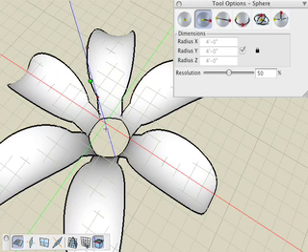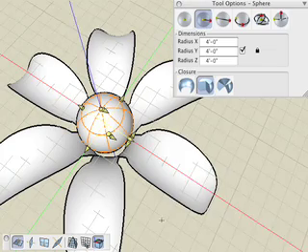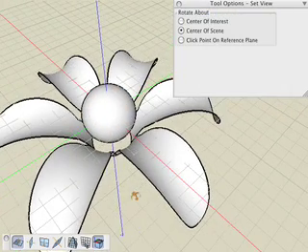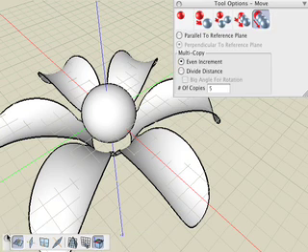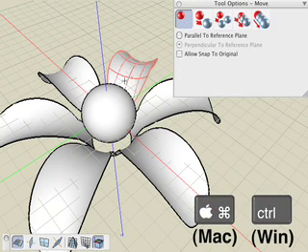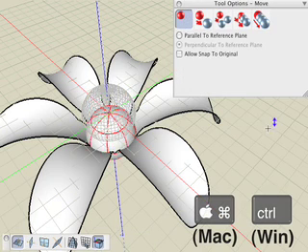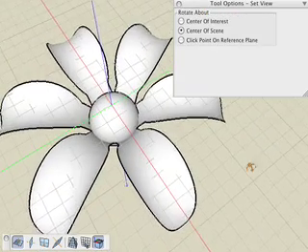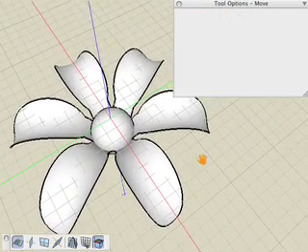So let's draw that on the XY plane. And then I'll have to move that down into position. So I'll select the Move tool, hit the Command key on Mac or the Control key on Windows to switch so I can move it perpendicular to the plane. And there's our flower.